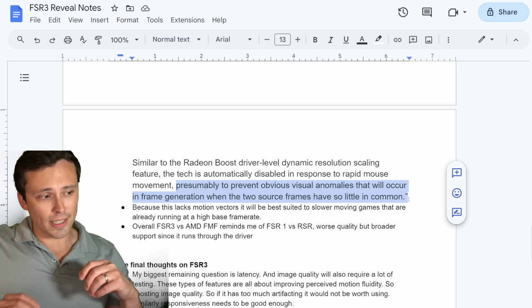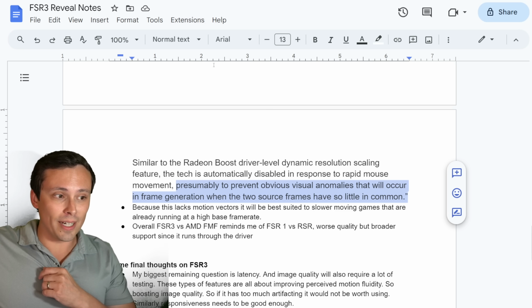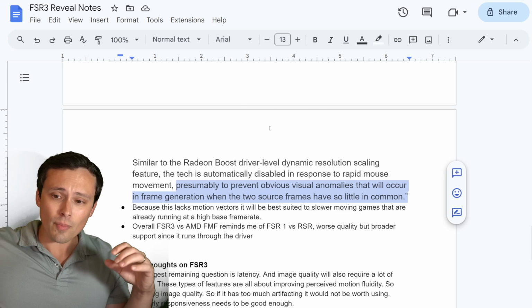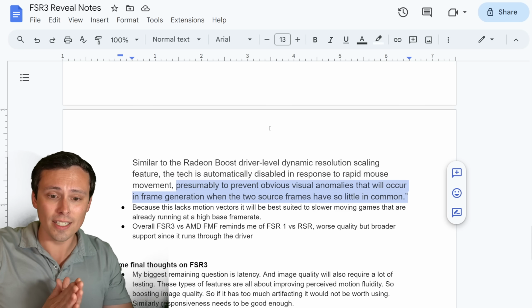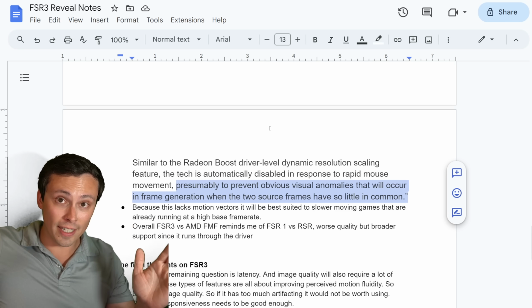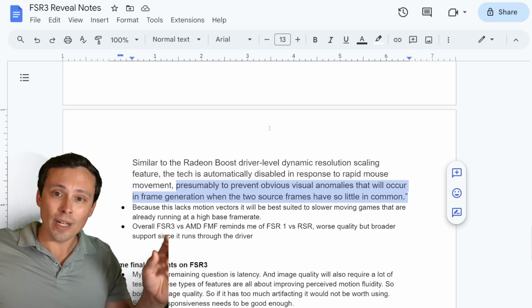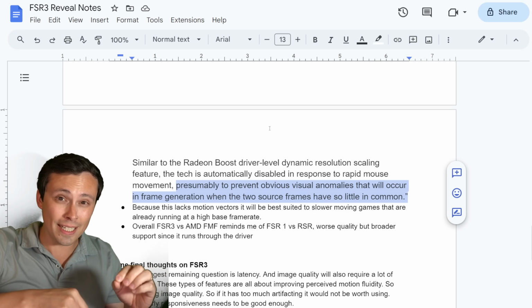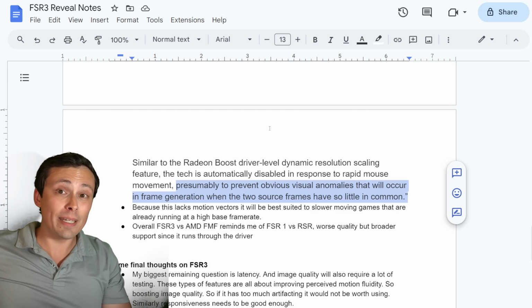So this is interesting. So basically, right, you can swing a mouse around incredibly fast. And so I guess it will detect that. Because if you're swinging incredibly fast, your two real frames are going to be very, very far apart. And so trying to interpolate a frame in between without any motion vectors available would probably be terrible.